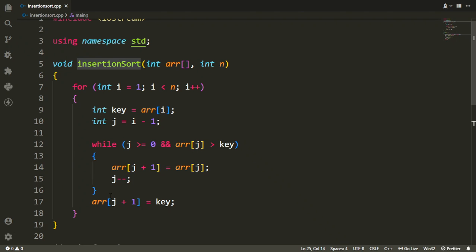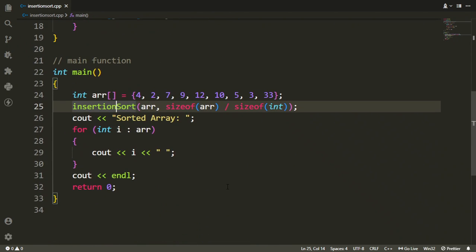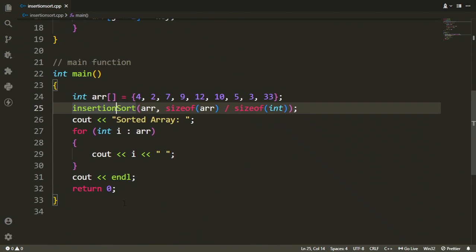And finally we assign the j plus 1th element as the key, and if the key element is greater than the previous element, it does not change. And finally we print the array here, as we can see. And now let us see the output for this code.